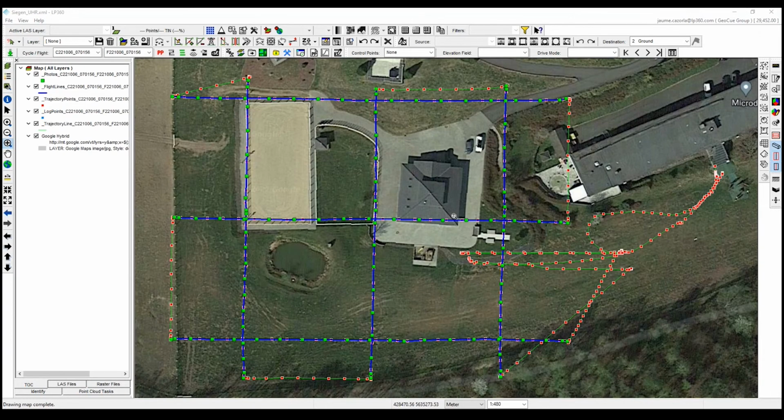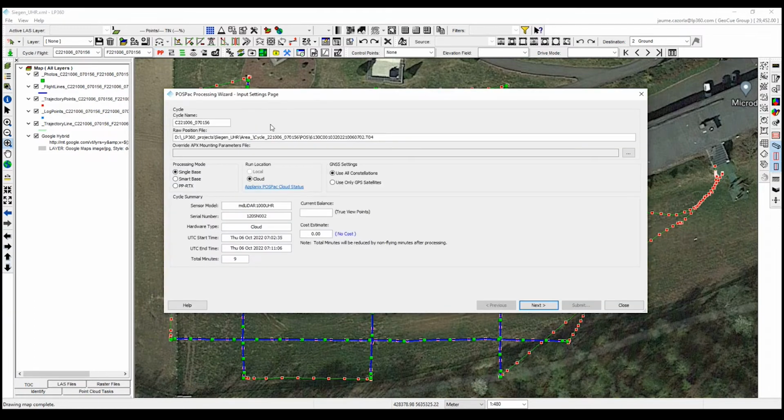Once the data is in LP360, the first step that we need to do is to process the trajectory. For that, we will go to the postpack wizard. Here we have different settings to process the trajectory. In this case, we are going to select single base. We will process on the cloud and we will use all the constellations. We press continue.